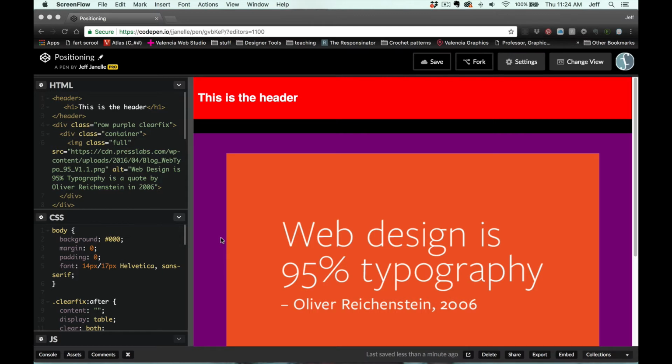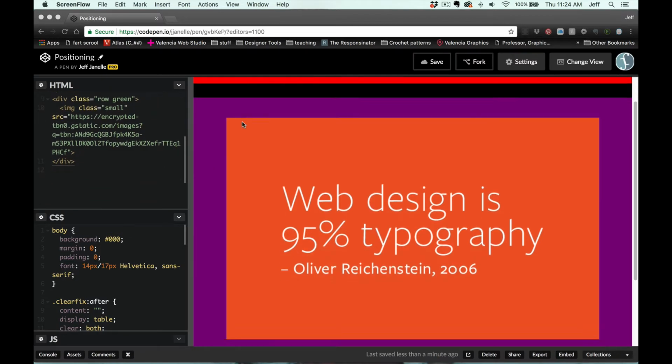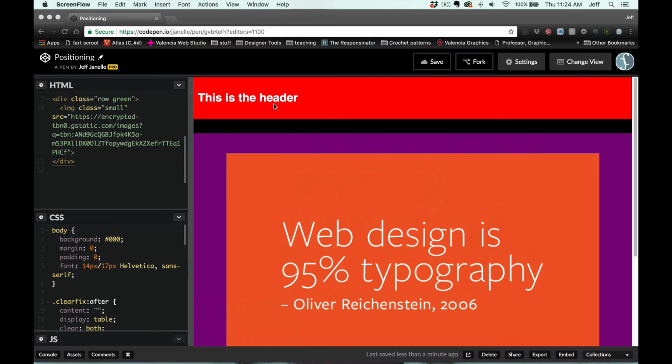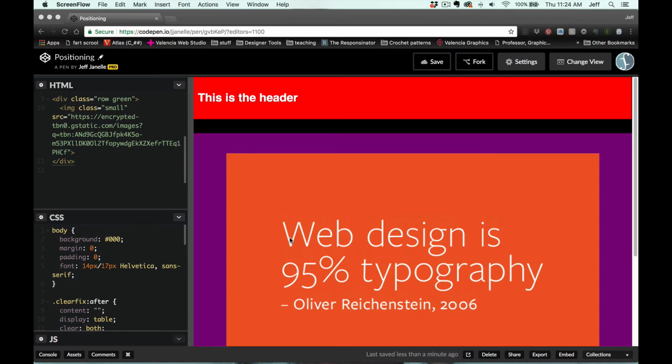You have a header, you have a row, you have a container, you have an image, you have a row, another image, and that's exactly what you see. Default is static, so the position is the way it's written in the code. You don't ever have to really do anything. You don't have to declare position static. That's just the default.